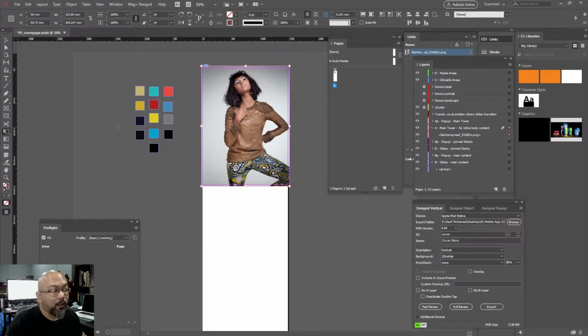Oh, I also have my color palette placed outside the pages of the magazine. This is just for me to get the color that I want quicker. Alright, so this is now placed in A main tower. Okay, so this is the A layer.